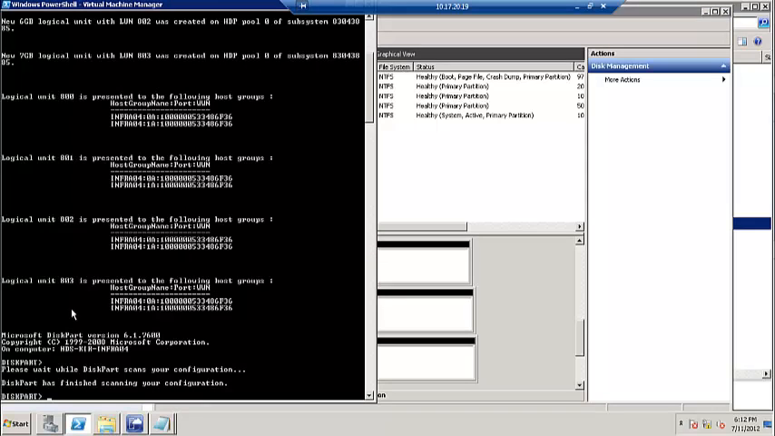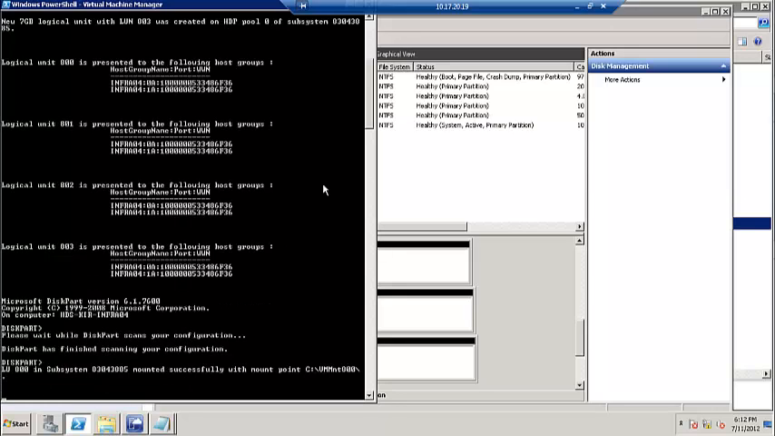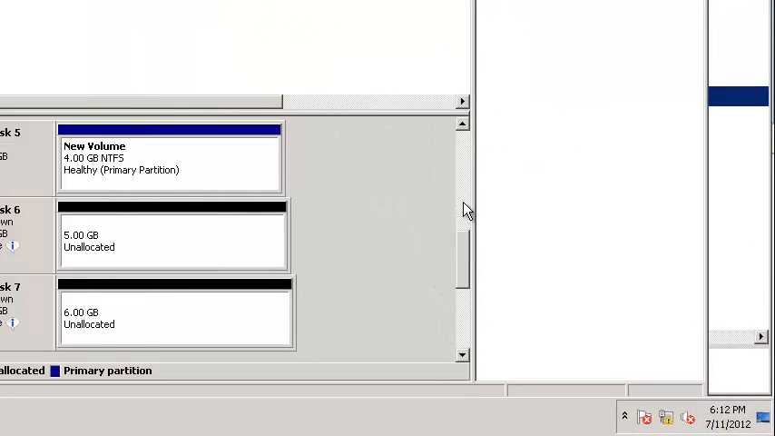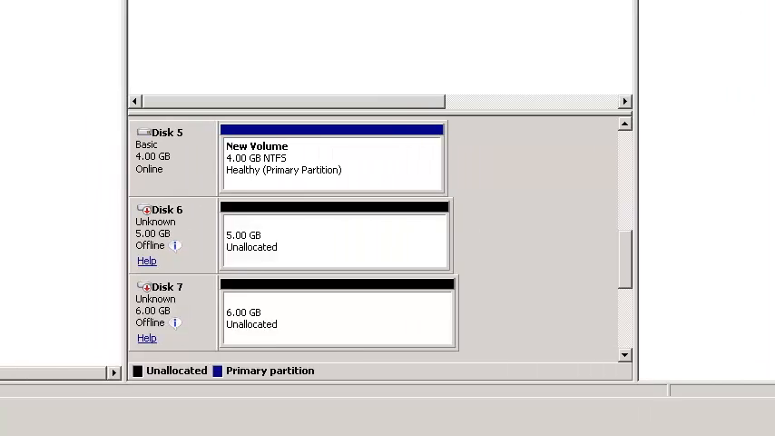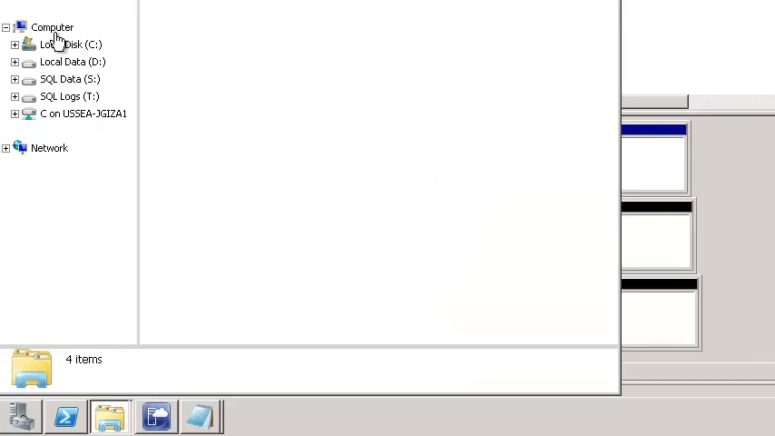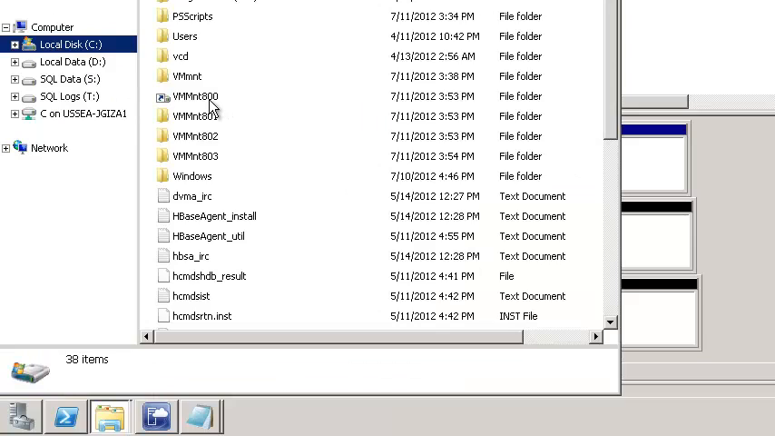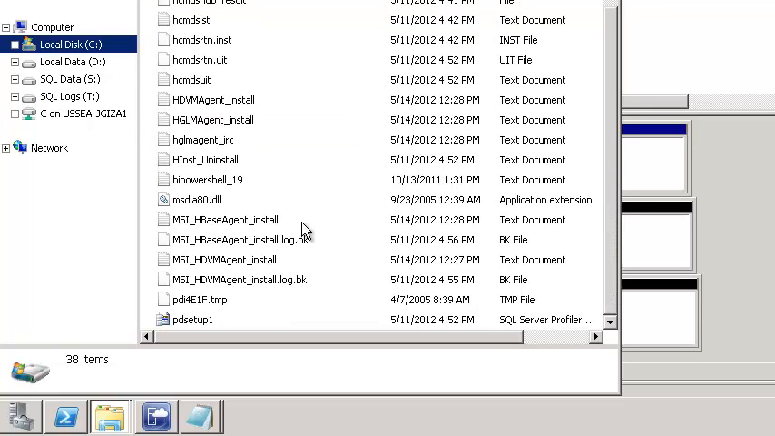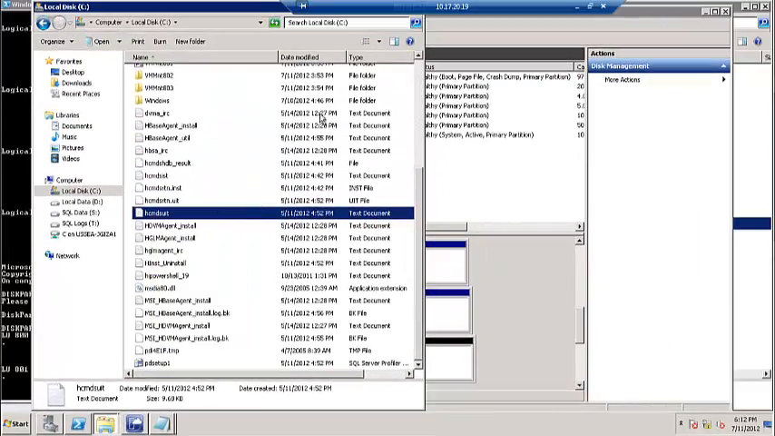So as the script continues on, we're going to see them now being mounted and initialized, and then we'll be able to actually manipulate them through the Windows file system. So the first one looks like it was already initialized. There it is. If we were now to jump into Windows Explorer and find that mount point, which is just at the C root, you'll see here we've got VM mount 800, which is the LUN number 800 mounted, and it's ready to have files copied to it.